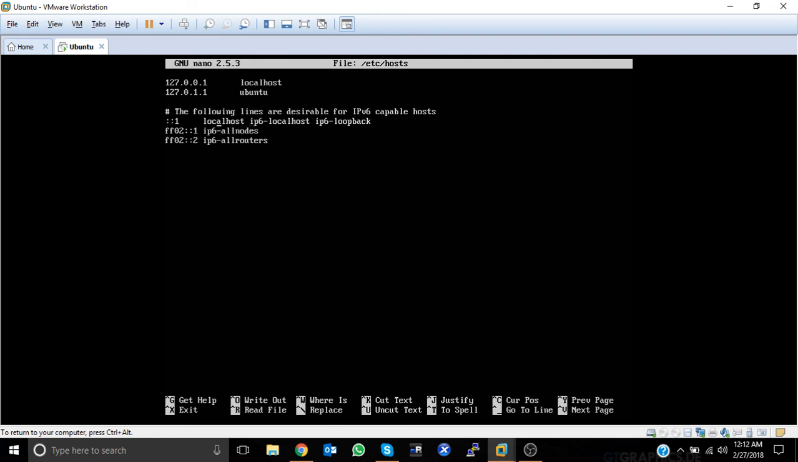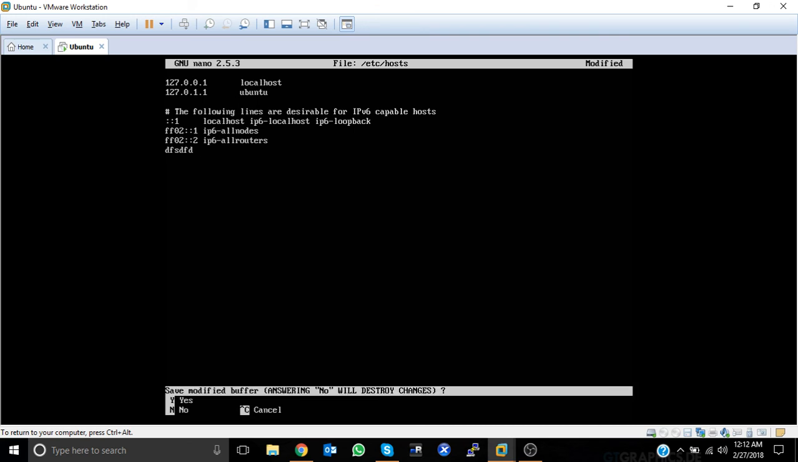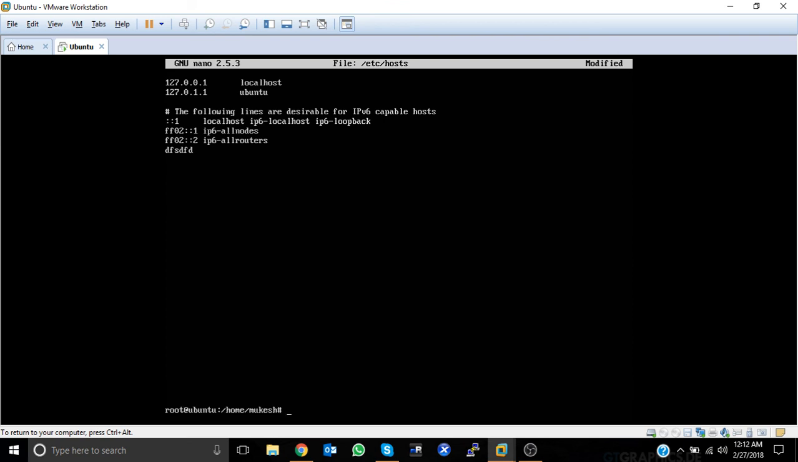And if I want to exit, like if I have made any new entries there and want to save this file, I need to press Ctrl plus X, and it will ask me whether I want to save this file or not. I don't want to save it, so I will click no. And if you want to save this, you can simply click Y and press enter.